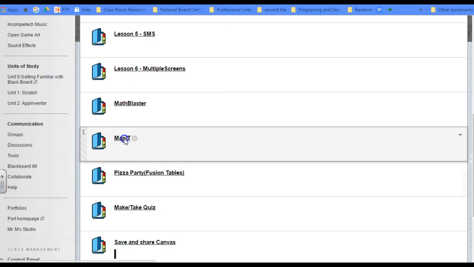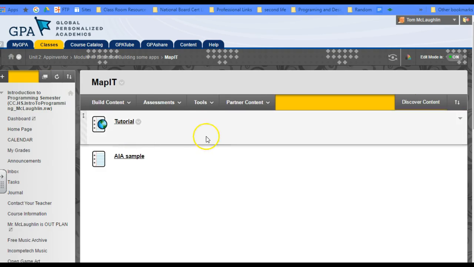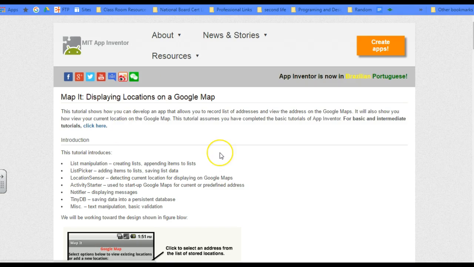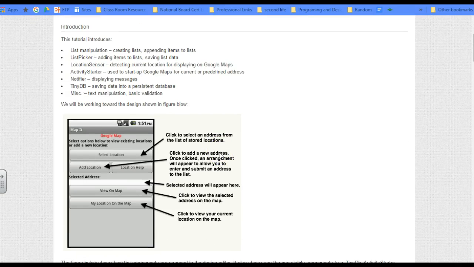Map It. This is a GPS app. Displays locations. So if you're interested in talking about using geocaching or doing anything with your location on your phone, you can use this.